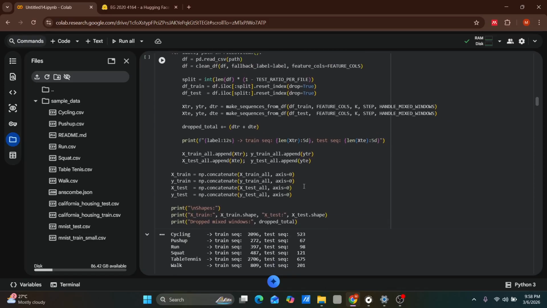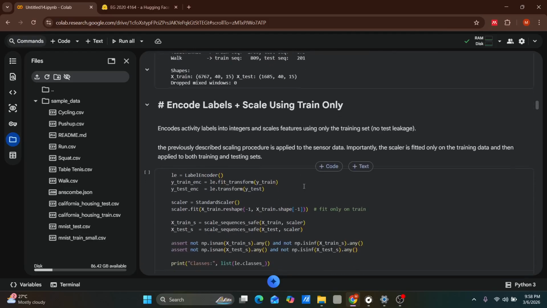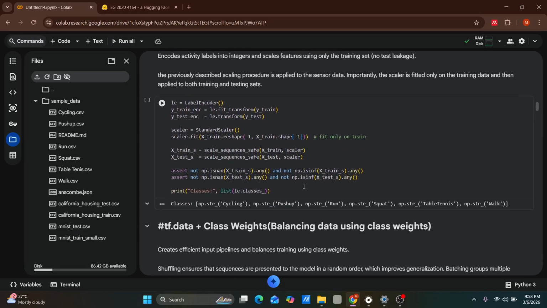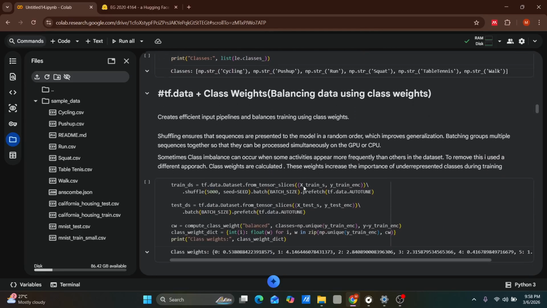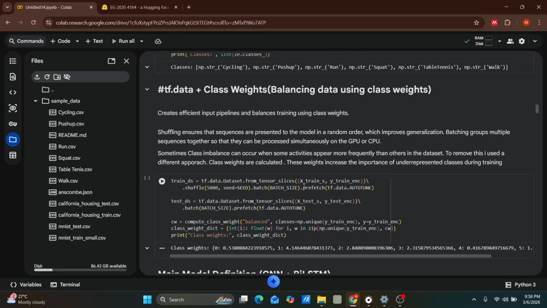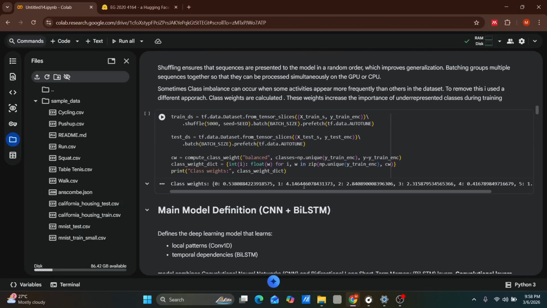Only after everything has been done separately, I now merge all the activities into final arrays. Now we encode the activity labels into integers and use the previously defined scaling function, which I have already shown you, on the training data we separated. Then I shuffled the sequences to improve generalization.